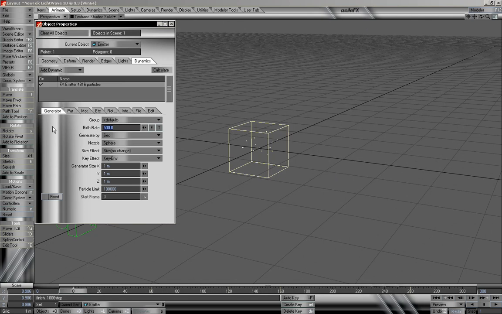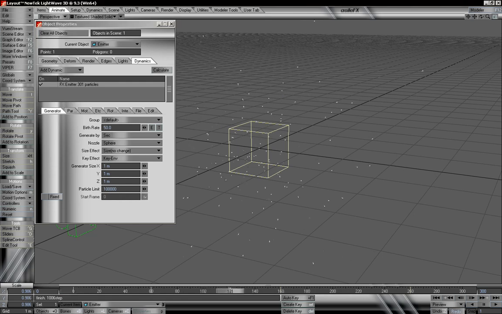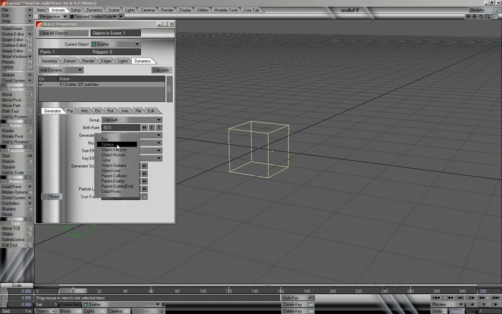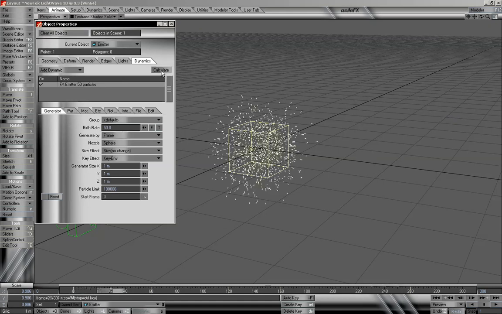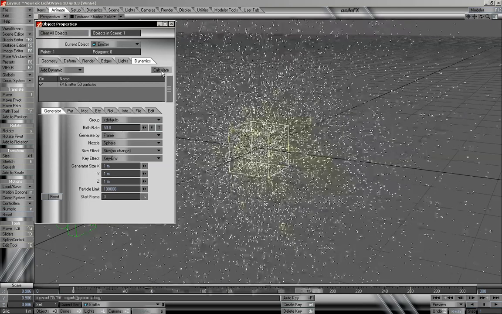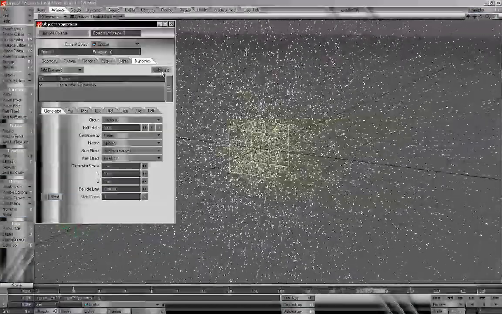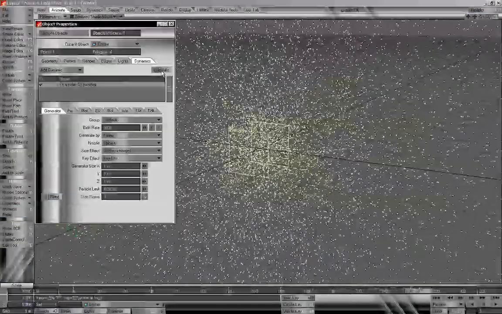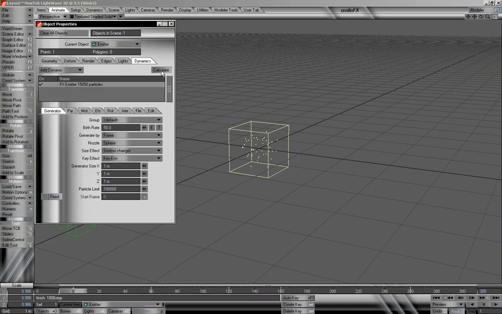Change our birth rate down to 50 for the moment. Calculate. And when we scrub through, it's basically transitioning between each of our different frames. Change that back to the frame mode. We see a much more constant animation and birth rate of our particles. So if we time this together with our size effect, we can do some pretty cool looking emitters.